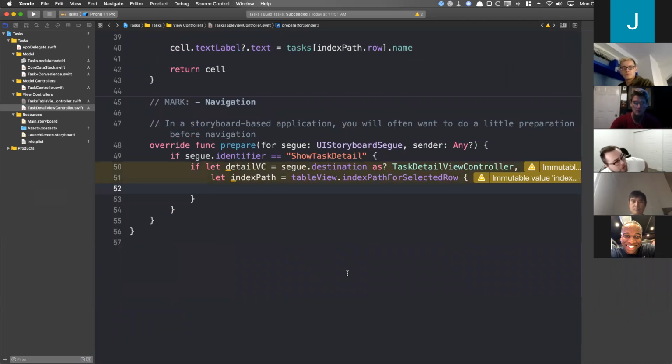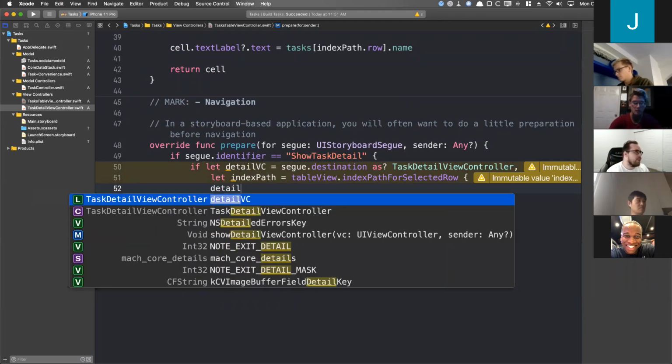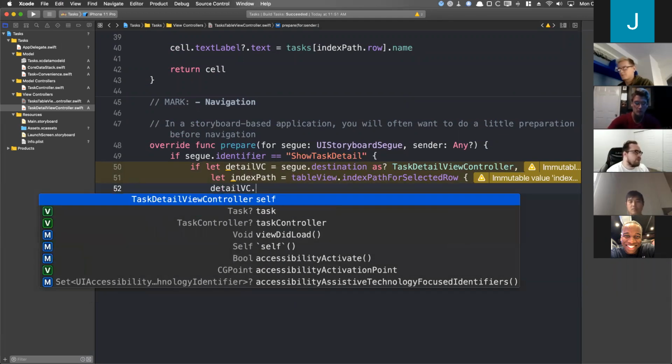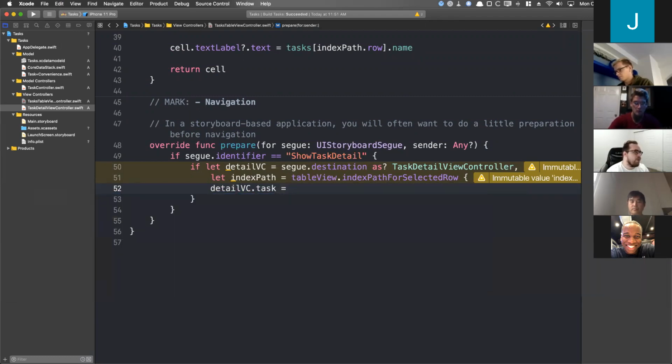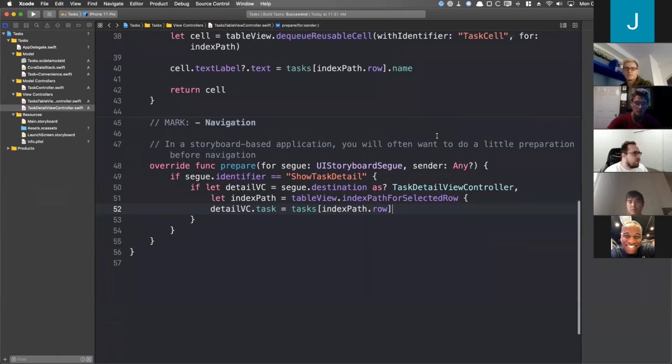And if there is one, then we know that we're basically performing the right segue here. So we can say detail vc dot task equals our tasks index path dot row. And we're also going to pass the task controller, so we actually need to make a variable for that because I just realized we haven't done that yet. So even if you don't have this, just jump up to the top of the file with me. I'm going to come right back to this.